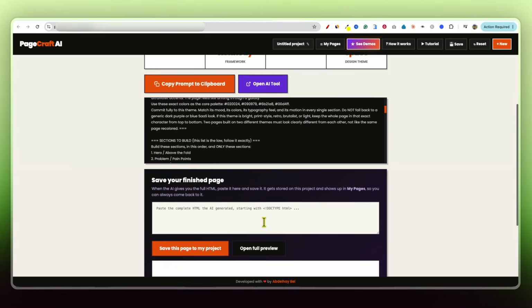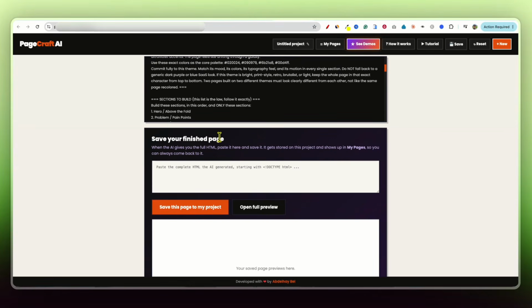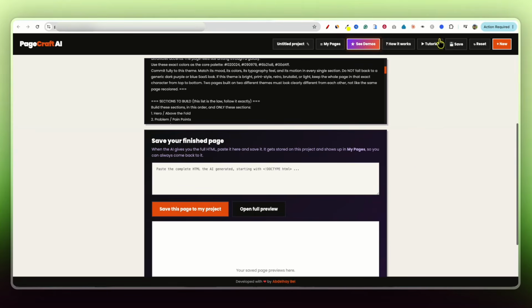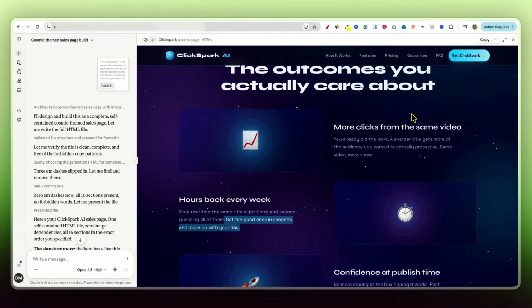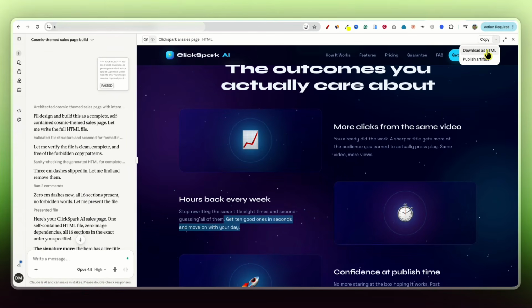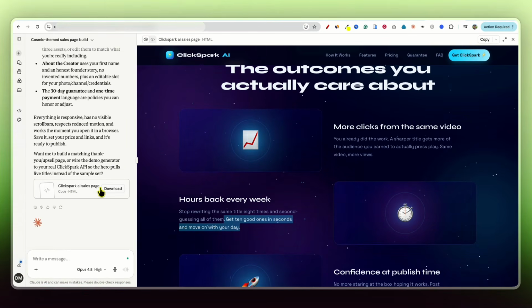Let's go back over here. Are there any other steps? Save your finished page. When the AI gives you the full HTML, paste it here and save it. It gets stored on this project and shows up in my pages so you can always come back to it. Okay, so you'd come over here, we would go in and grab the code. So maybe download as HTML. There's the code right there. Yeah, so we would download the code.